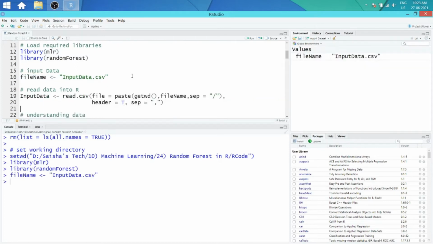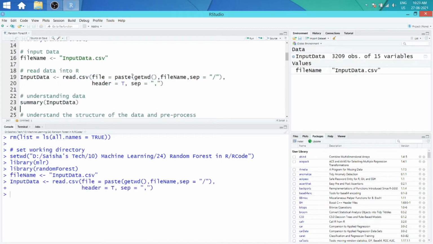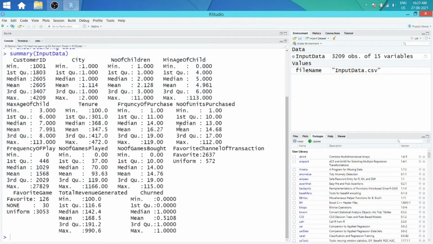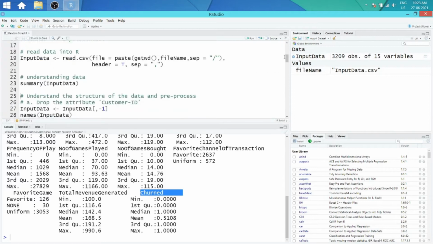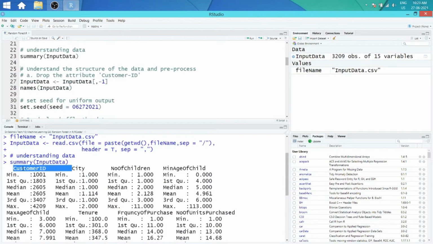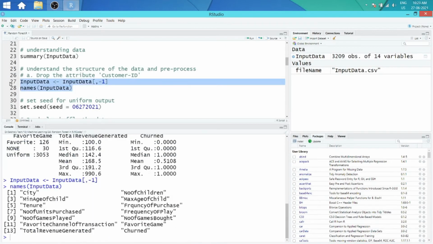Input data, which is the data which we are going to build our model on. This is the same game portal data which we had discussed in the last video, wherein we have many numeric and categorical variables with churned as our target attribute. There are 3209 observations with 15 variables. There is one attribute, that is customer ID, which is not important for the model building, hence I am removing it.